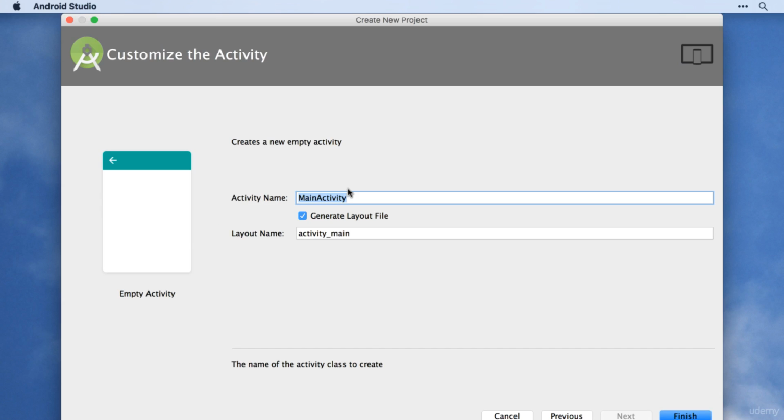And then we can, if we want to, customize the name of that activity. But the default name, main activity, is one that you'll see over and over again when developing for Android.